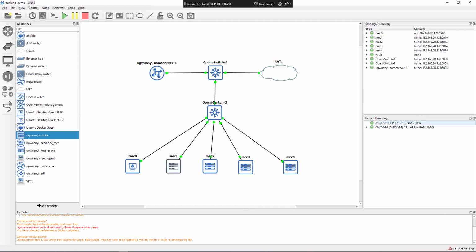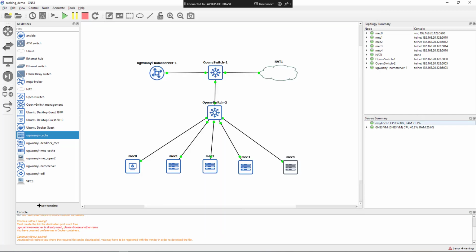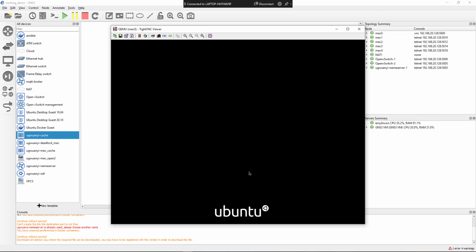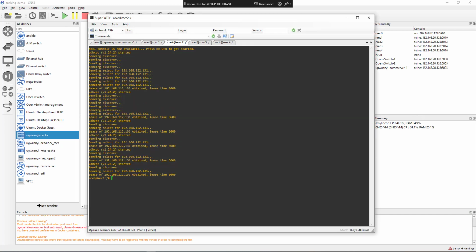So go to the first one. And let's just load all of them up on the console. So now they're all up and running. Next, we could check up on there. Alright, the desktop is still loading. Alright, we'll come back to that. We can continue to configure the other MECs.